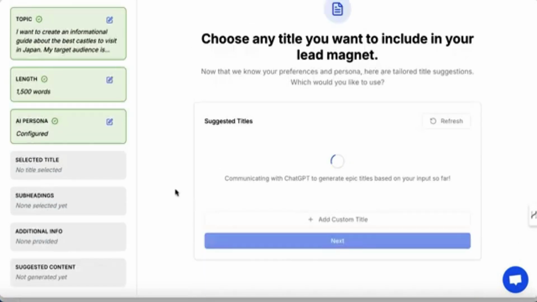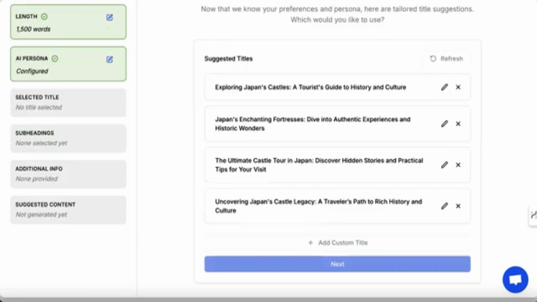Okay, so now we've just got to wait for this to load up. You can see here communicating with ChatGPT to generate epic titles based on your input so far. So we've got these titles here. Now we can add our own title if we want to, but exploring Japan's castles, a tourist guide to history and culture. To me, this makes sense. The ultimate castle tour, it's not really a tour. Enchanting fortresses sounds a bit wordy, so I'm going to click on this one. It's nice and simple. Click on next.